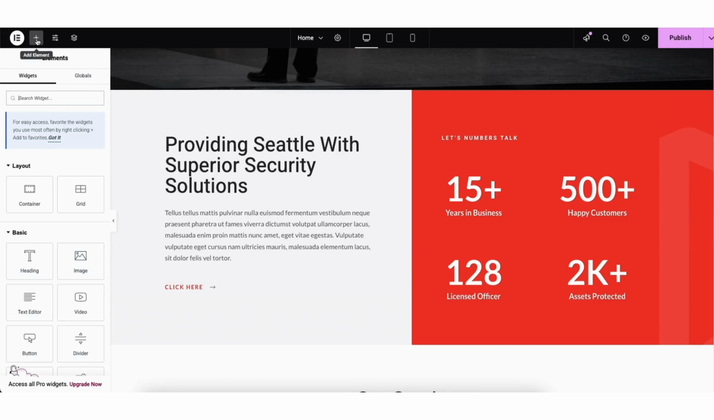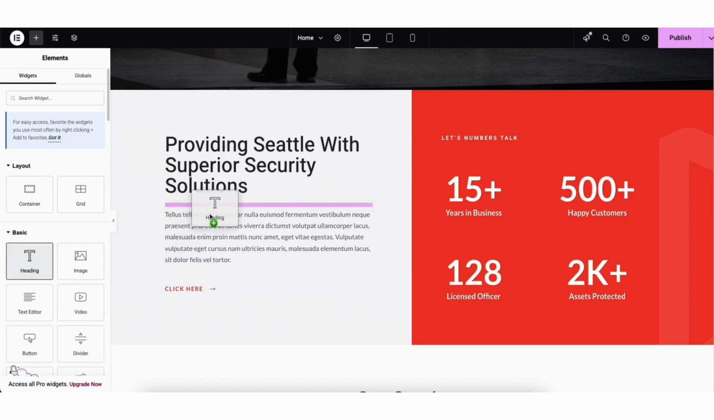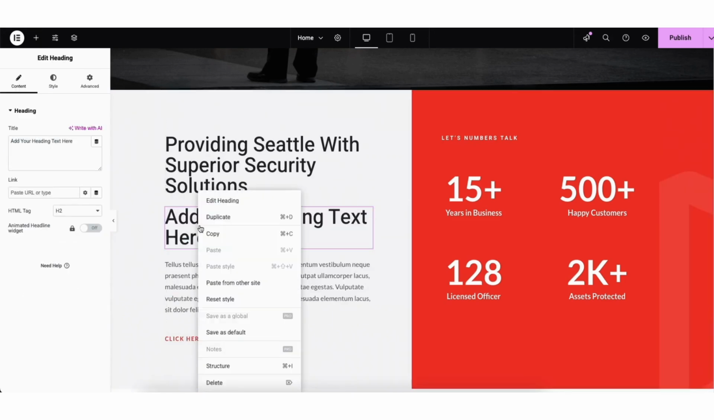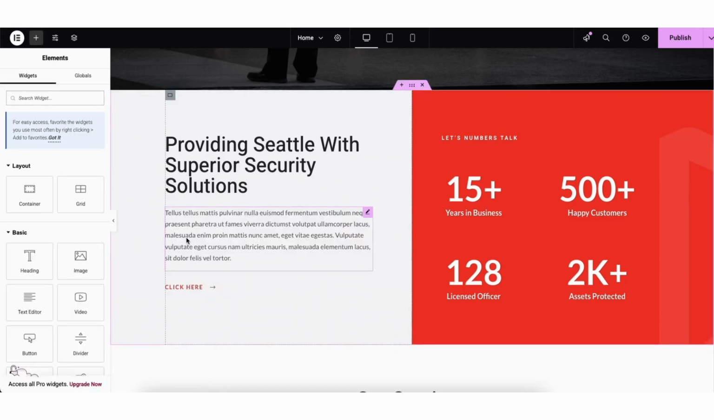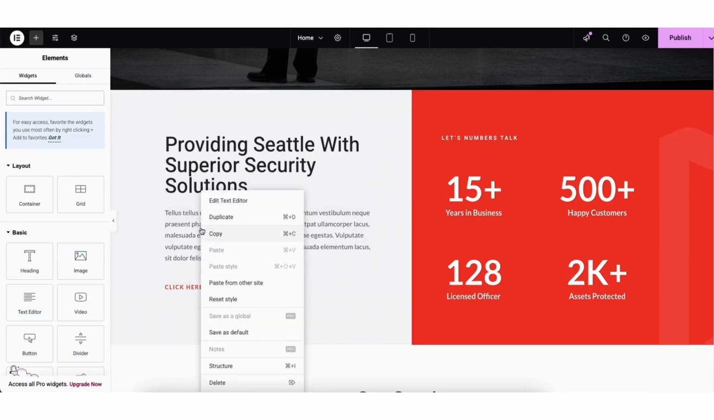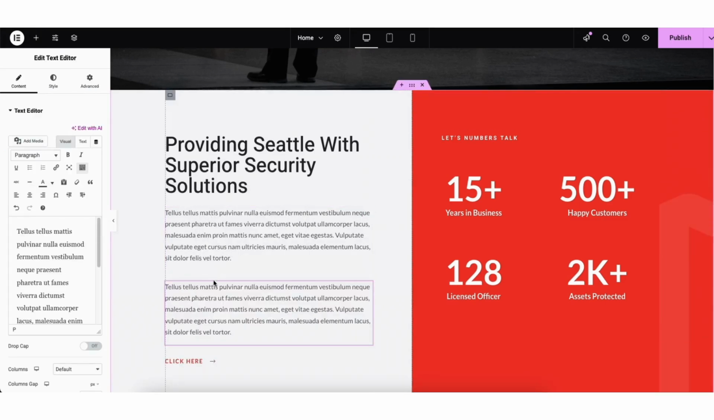If you click the plus icon at the top, where it says Add Element, you can select what you want over on the left and drag it in wherever you'd like it. If you right-click on an area, you can delete it if you don't want it. By right-clicking, you can duplicate something.